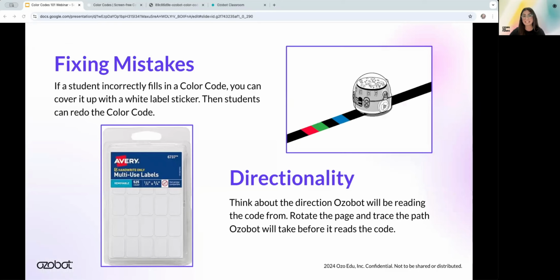Okay, fixing mistakes. We understand that sometimes color coding gets a little difficult and everyone slips up with markers now and then. I know I do. And this simple fix is one of our favorite tips to share because it really just helps avoid the frustration of starting over from scratch. And it's a really great alternative to redoing the entire page.